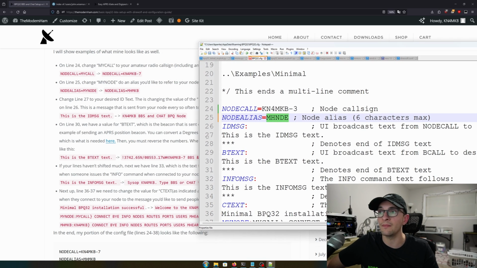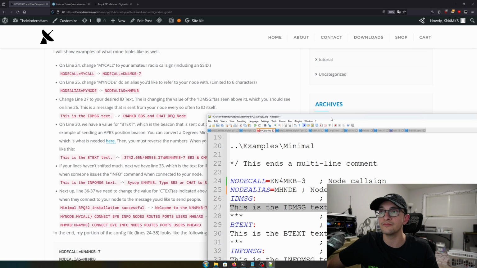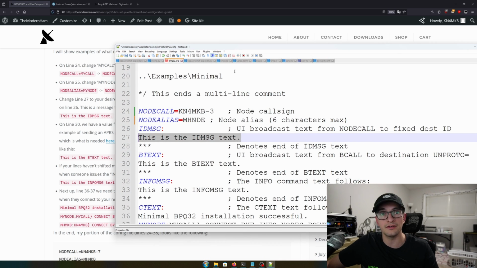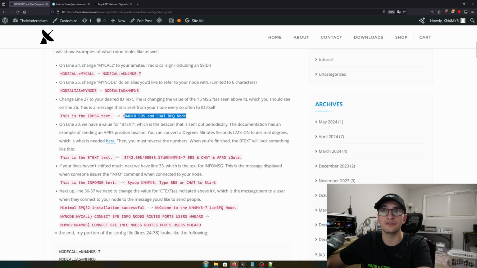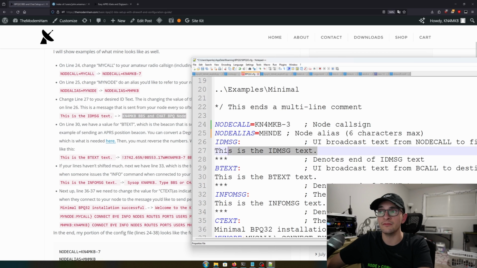Now line 27, this says this is an ID message text. So this is basically sent to ID yourself. What you can do is just take this line on line 27 and change it to something that lets people know what your node is. So in my example, I've said KN4MKB, BBS, and chat BPQ node. And that's what I'm going to use just to keep it simple for this example. But you guys would obviously change your call sign to your call sign.